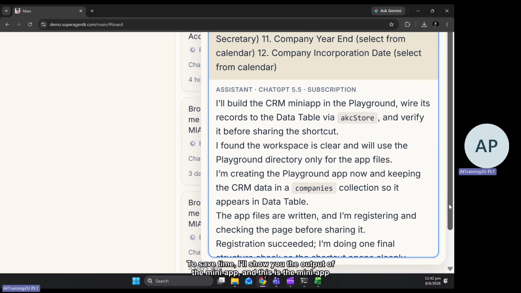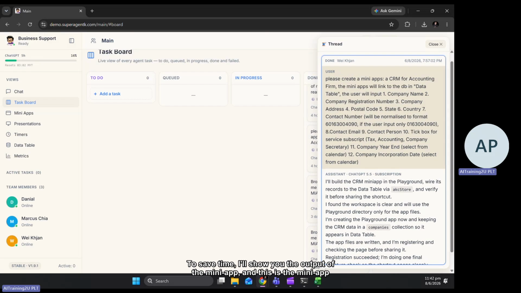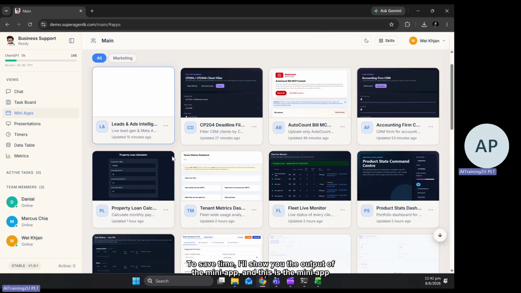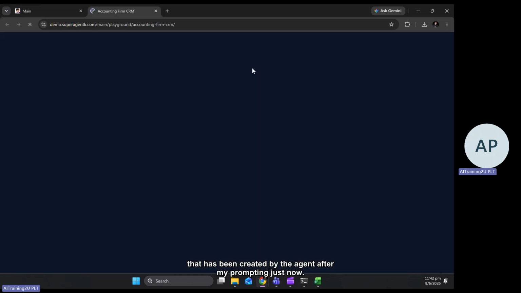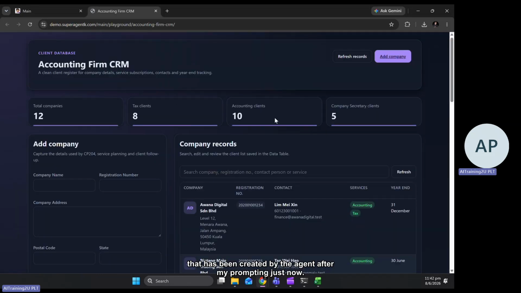To save time, I show you the output of the mini app, which has been created by the agent after my prompting just now. Over here, this is a summary. Right now in my database, I have 12 clients, out of which 8 subscribe to my tax service, 10 subscribe to my accounting service, and 5 subscribe to my company secretarial services.